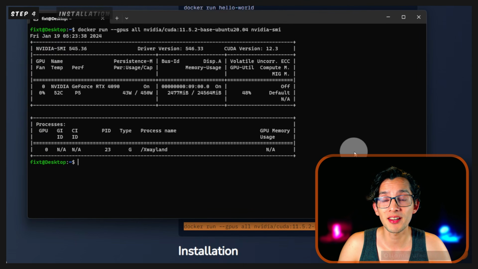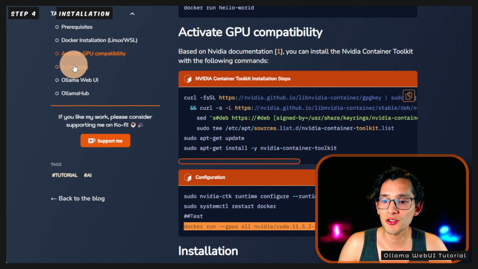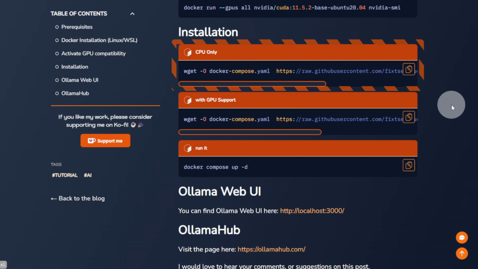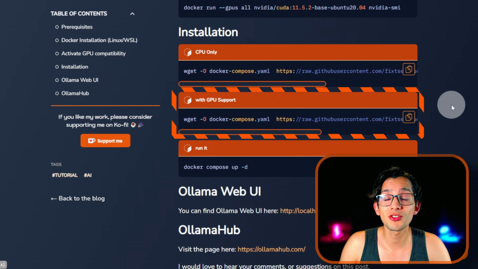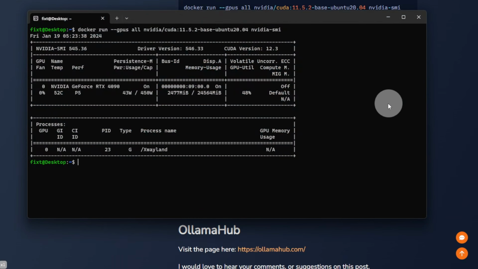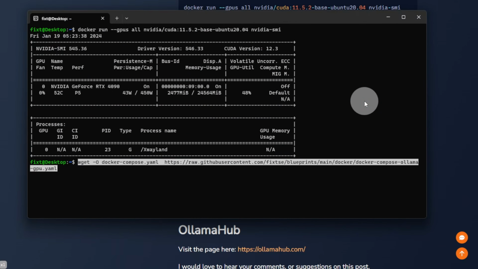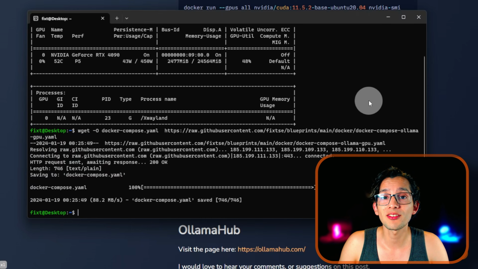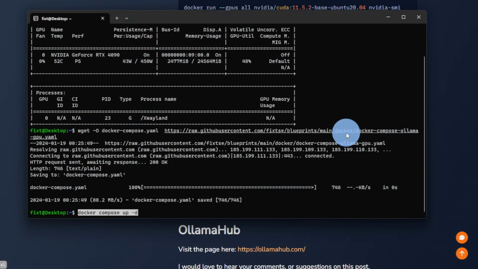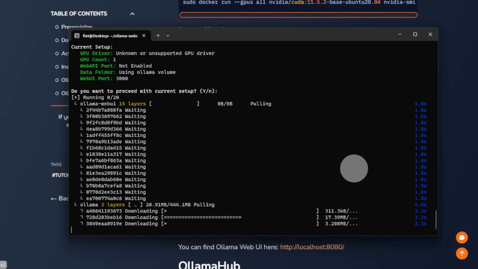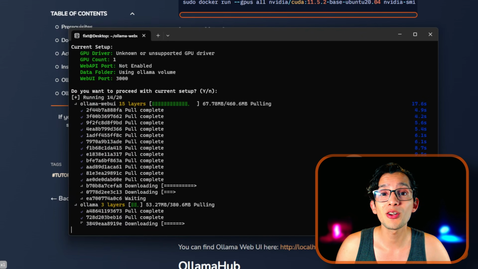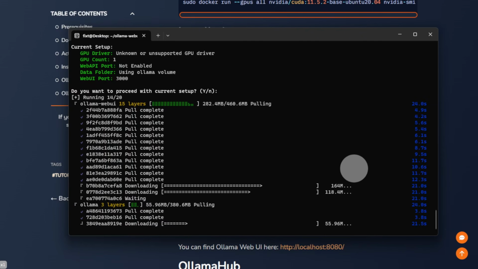For this, go back to my website, and here, click on Installation. Here, if you're only going to use the CPU, you can use this command. And if you want to enable GPU support, just copy this one. Then, just go back to the terminal, and paste it. And now, we just need to execute the last command. It will automatically download and configure the last version of Ollama and Ollama Web UI for you to use.